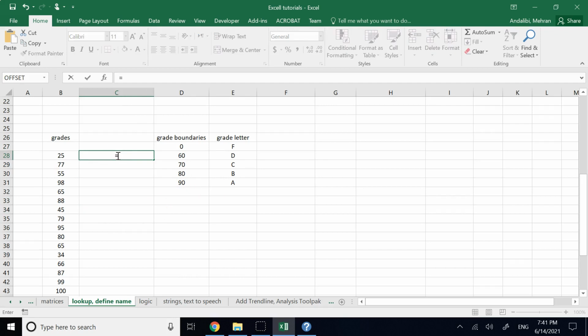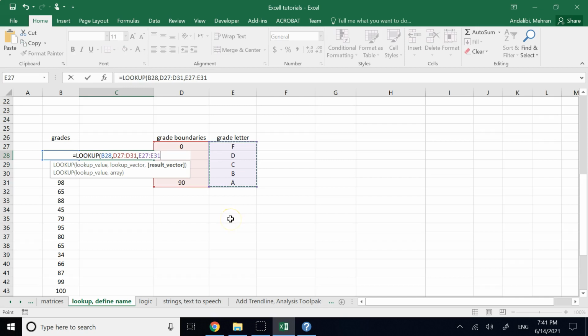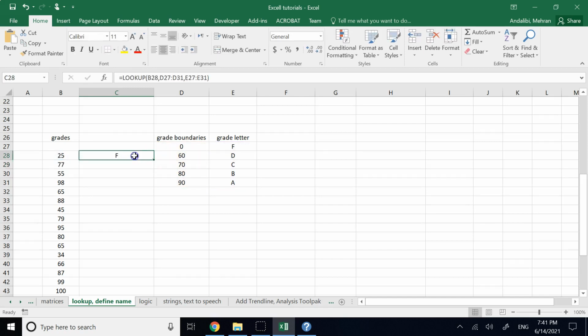Okay, so now this is what I do. I say this is equal to lookup of this number into this list, find it, and then return the corresponding thing from this list. As you can see here, this command is doing the job of match and index at the same time. Okay, so it's more powerful than both of them, right? It is quite powerful. You can use it in place of both of them, and you do that and say, well, 25 is F. Fine, let's extend it. 77 is a C, good.